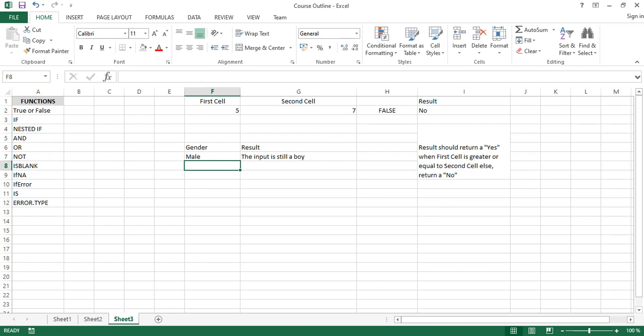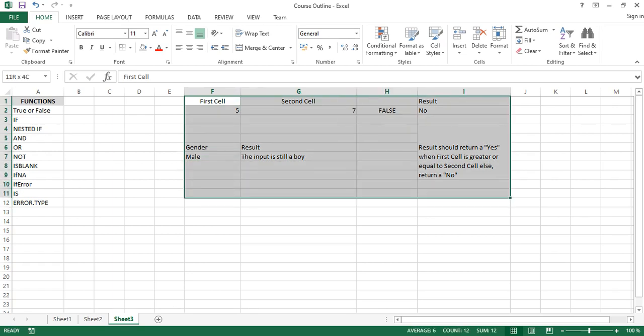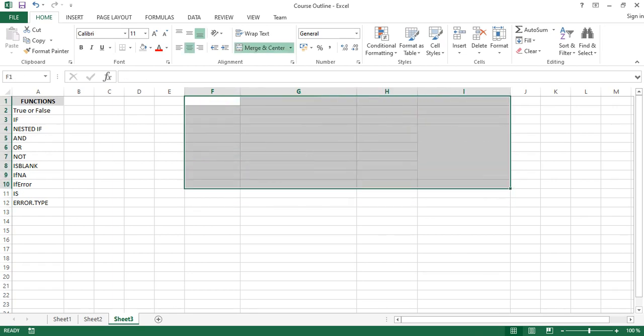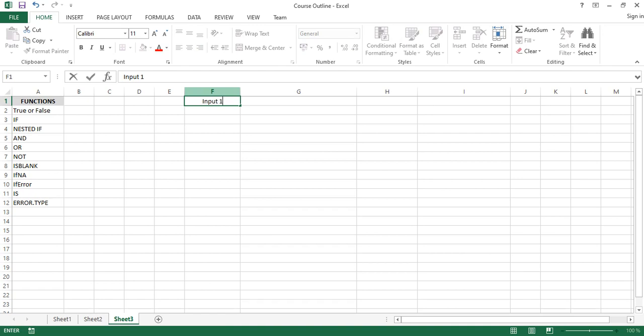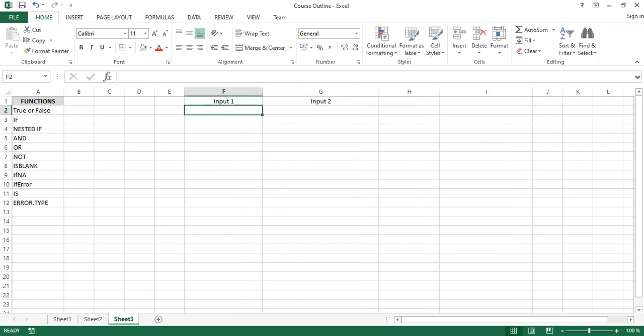Let's use another example. Let me quickly use another example before we proceed. So here, let's say input 1, input 2, okay? And then let's return the result here in column G.